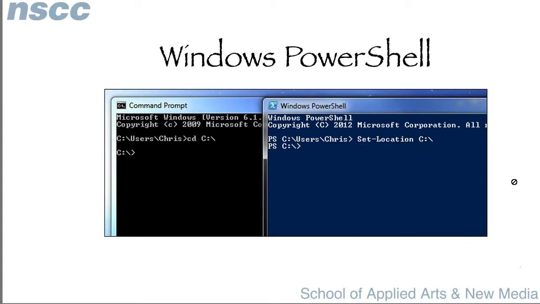So on this opening slide here, we can see the difference between the two command environments that are now available in Windows 8. We see the command line on the left, or command prompt, and most of you have worked in the command prompt. PowerShell on the right hand side looks sort of the same at first glance. The prompt is a little different. You'll notice you've got commands called set location. So we'll take a little more detailed look at this.